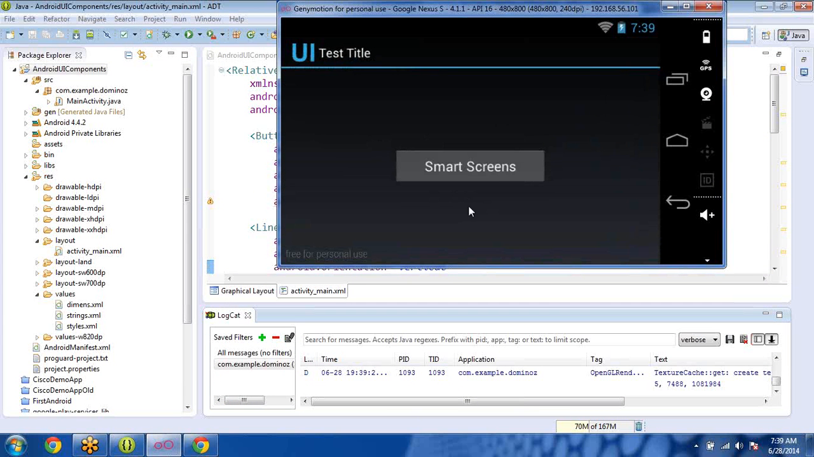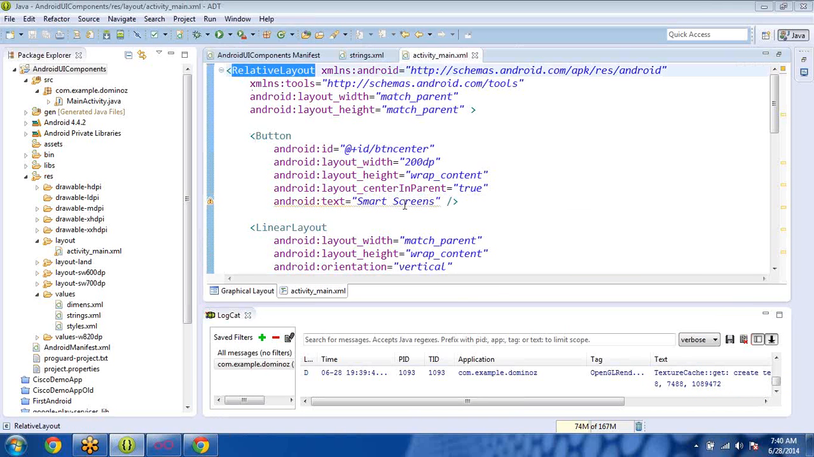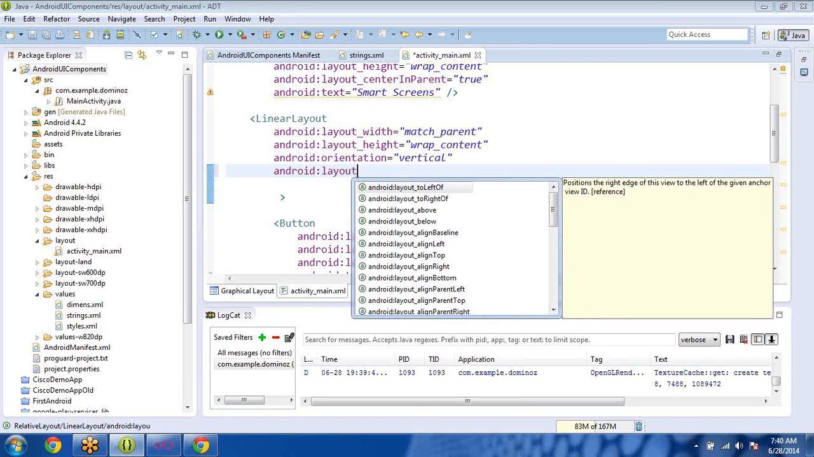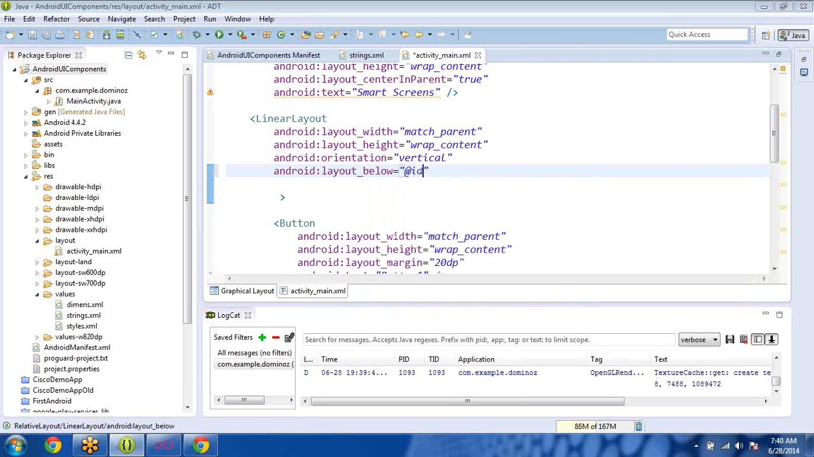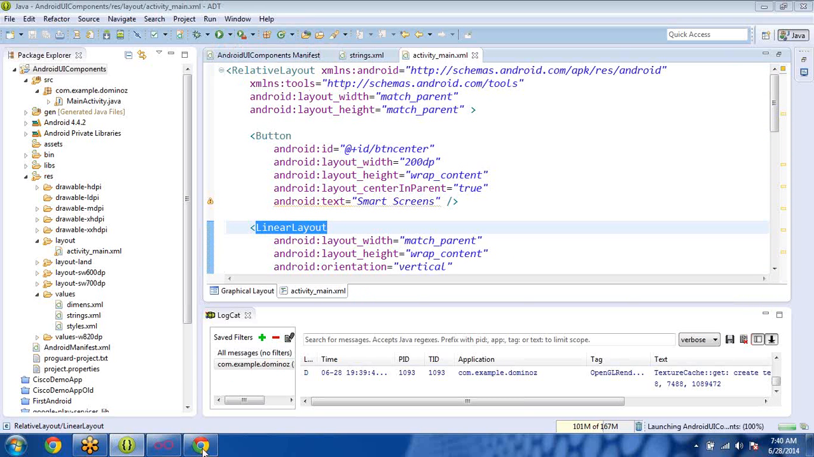See, here I'm not able to view any buttons. Actually we have to display some buttons, but whatever buttons you created are overlapping, starting from the top too. What I want to do here for this linear layout is add android:layout_below equals @id/btn_center. Means below this button I create one linear layout. I'm running.